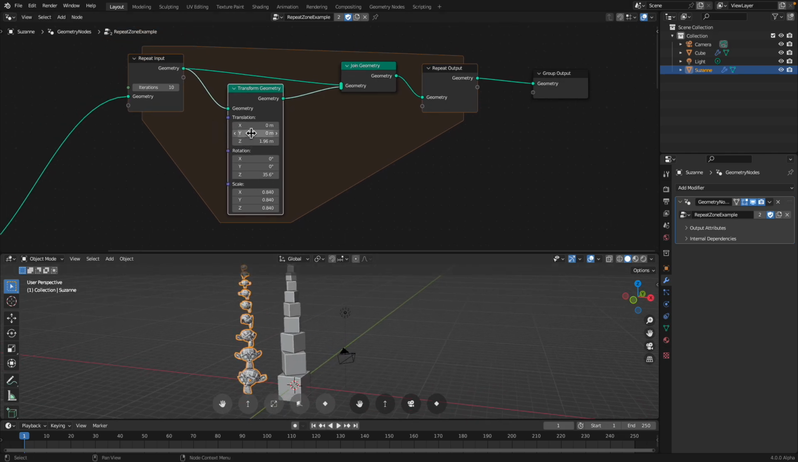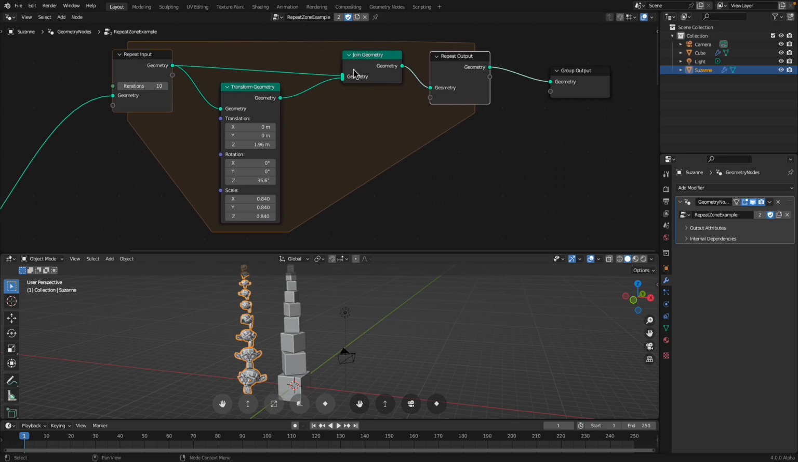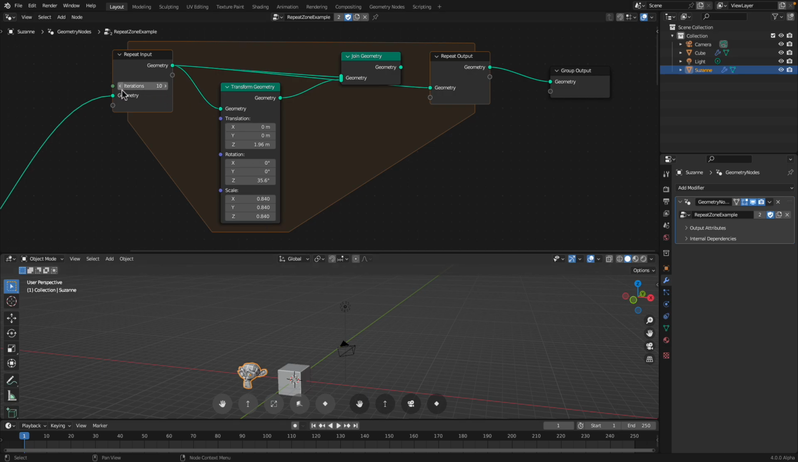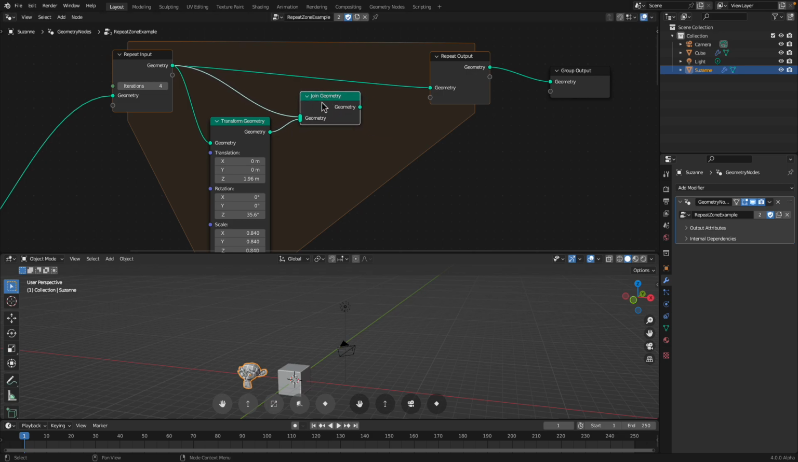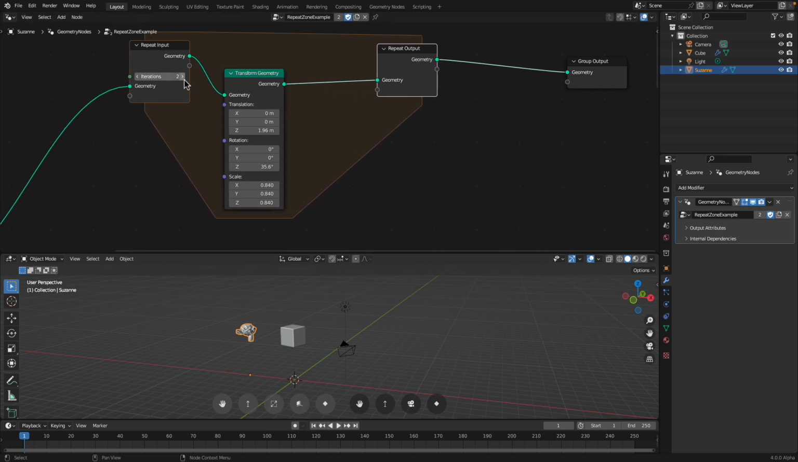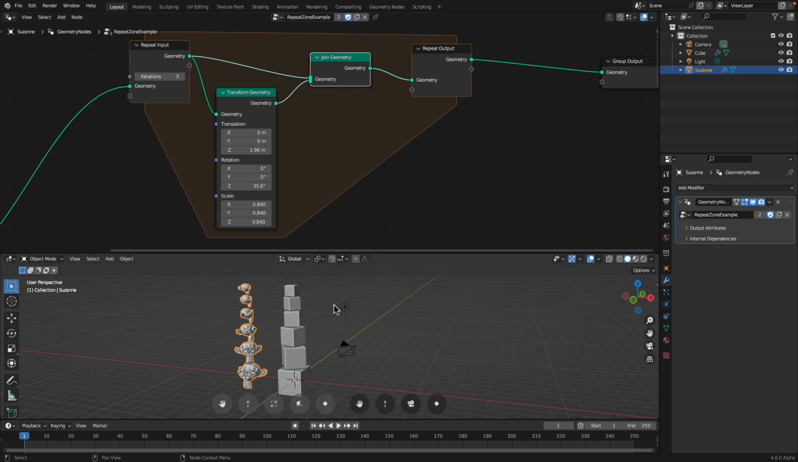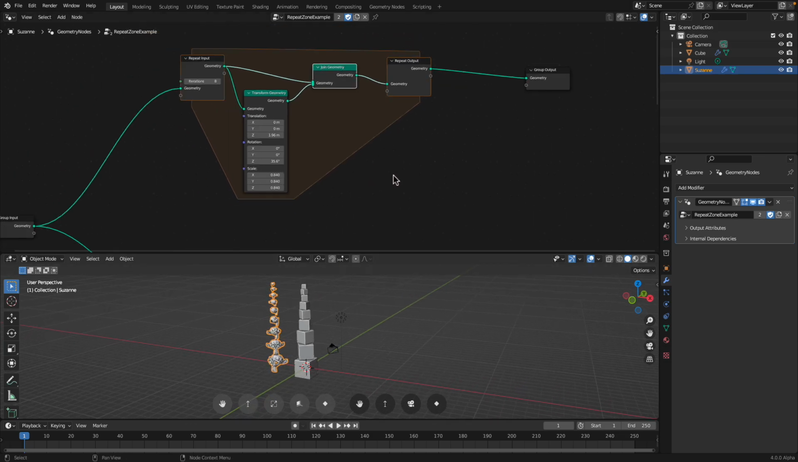Okay, this should be pretty simple and clear with the repeat input and output inside the repeat zone. If we didn't use the join geometry, what's gonna happen is, without join geometry, if we just transform the geometry, it's almost like it's applying the same nodes over and over without creating duplicates. So normally we want to have join geometry and then bring in the original geometry, so we have these duplicates happening. Okay, so that's the first example.